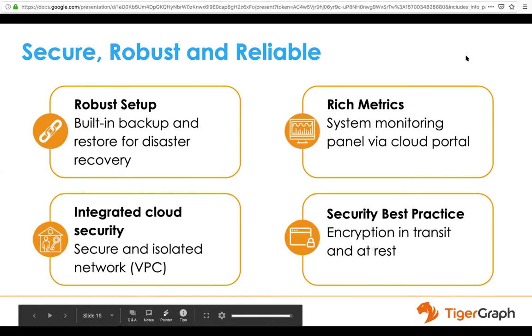Next slide, please. So TigerGraph Cloud is also designed with security, robustness, and reliability as the highest priority. It has built-in backup and restore, and by default, it makes backups on a daily basis, and you can choose to make backups on a weekly or monthly frequency. And we keep 7 copies of the backups for version 1. And the restore feature allows you to restore from the same solution or from different solutions in your account.